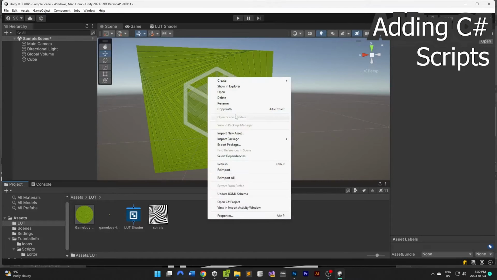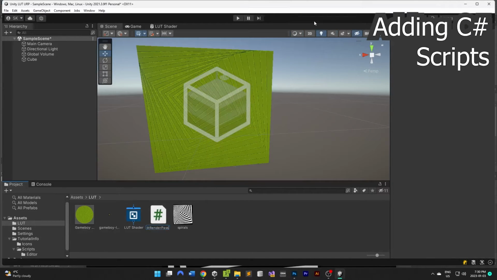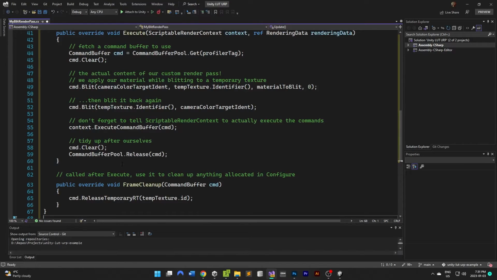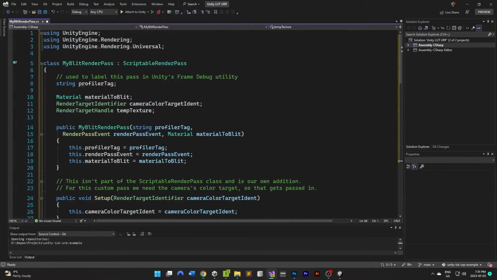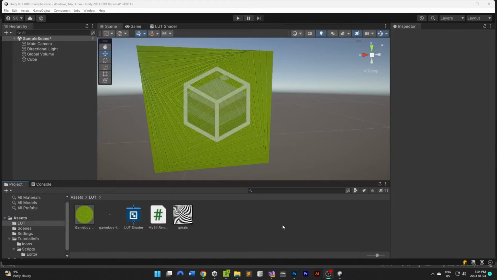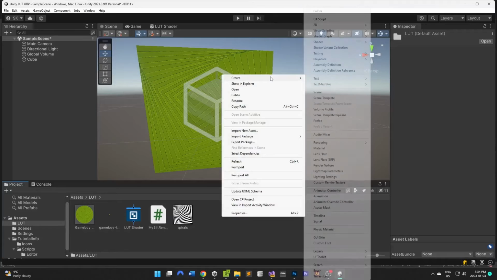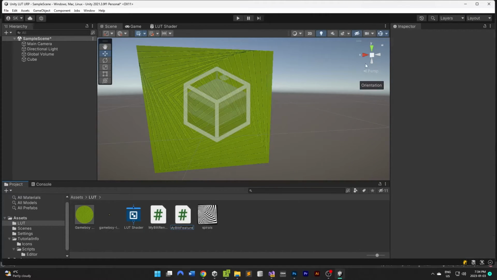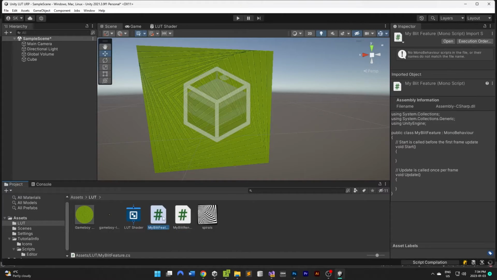The BlitRenderPass script's Execute method takes input from the pipeline, applies the material, the one we created in the previous step, to the image, and then passes that altered image into the next stage in the pipeline. The feature, called in this case MyBlitFeature, contains the setup code for the new render feature. Check out the AddRenderPasses method, for example.